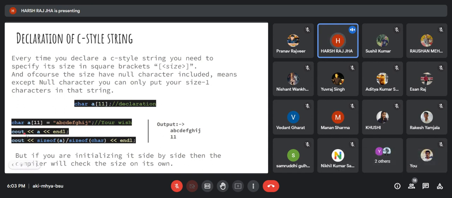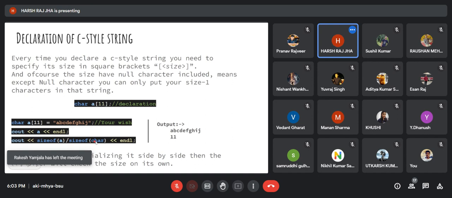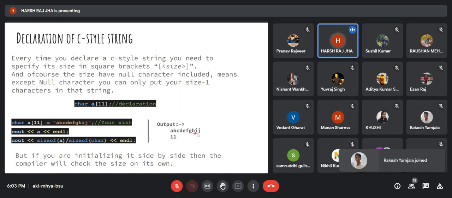Now we are outputting this a, and after that we are outputting the size of a using the sizeof function. If we try to run this code in our compiler, it will give the output as A B C D E F G H I J, and the size it will give is 11. Since these are the 10 elements, and as I said, the last character will be a null character, the total size will be 10 plus 1, which is equal to 11. Got it?